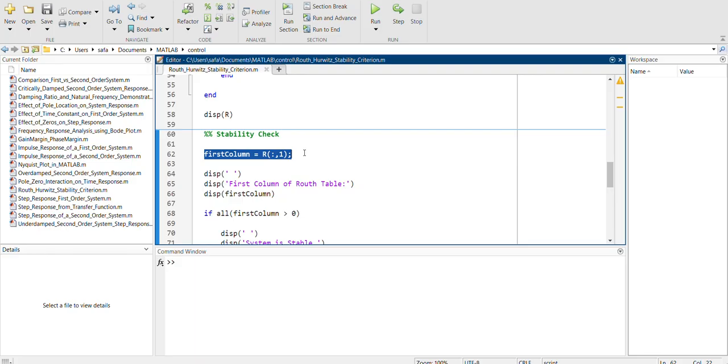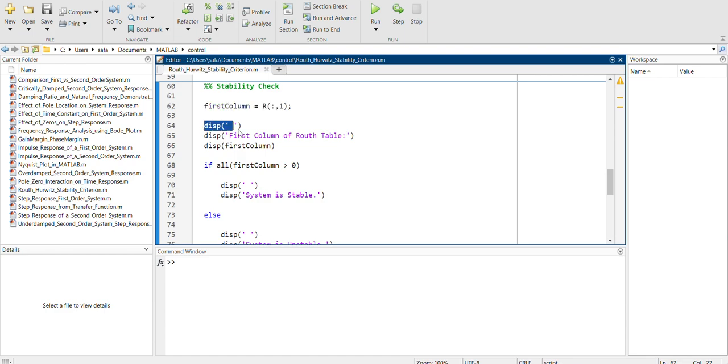Next, we extract the first column. The first column is the key part of the Routh-Hurwitz criterion. Here we display it. MATLAB prints the first column separately for easier inspection.